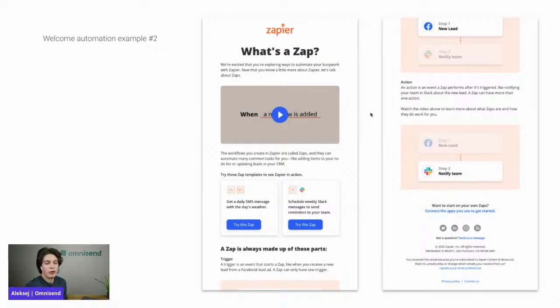Number 2, the example I've got for the welcome automation is from Zapier. In case you haven't heard of Zapier, it's basically another app that allows you to connect other apps to each other. For example, if you don't have a direct integration between OmniSend and some other app, you can use Zapier to make that integration possible. When you create a Zapier account, they send you this welcome email, which is titled Getting Started, What's a Zap?